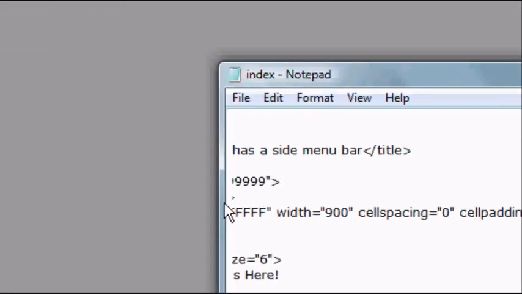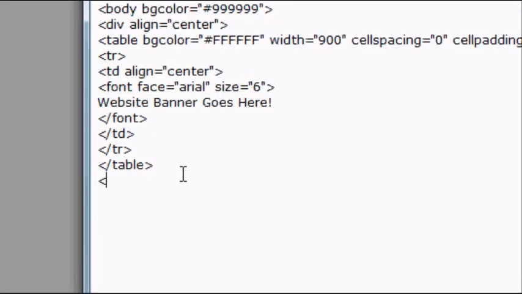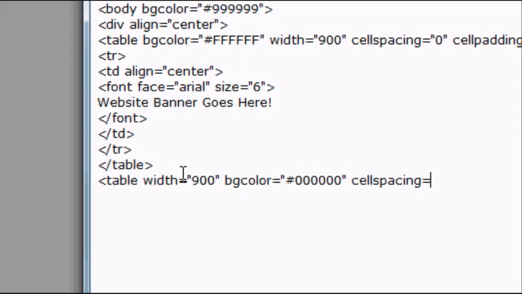But now we're going to create another table directly below where our banner would be. So do the same thing again. I'm going to just make this a bit bigger now. So table, BG color or width equals, whatever order you want to do it in. So width equals 900. So, BG color I'm going to do now. So BG color equals, I'm going to have a fairly dark grey now I think actually, or a black I'm going to go for. So black is 6 zeros. Cell spacing equals again 0.